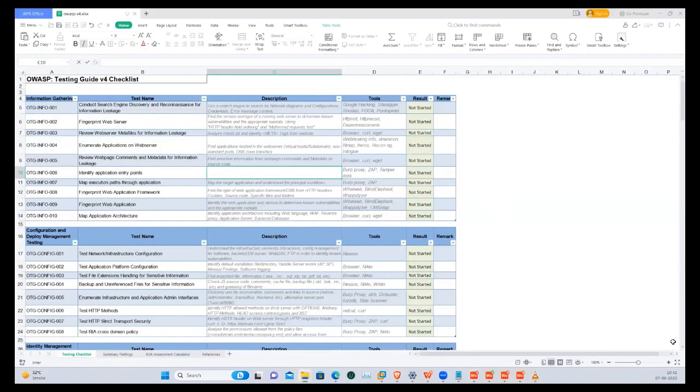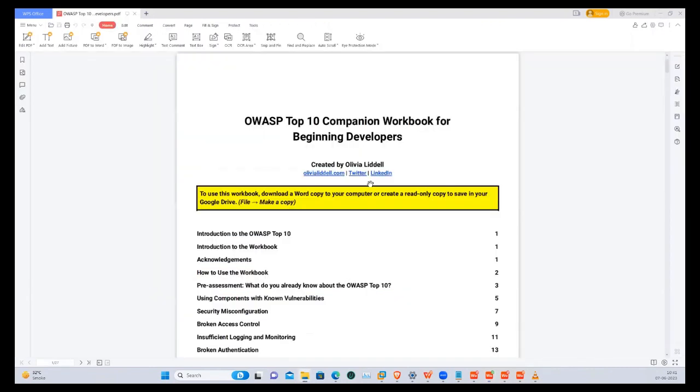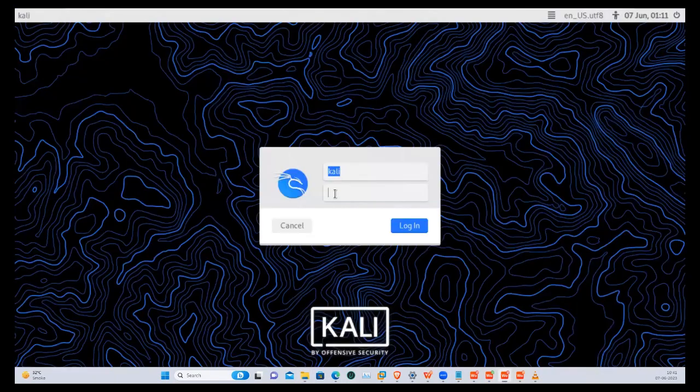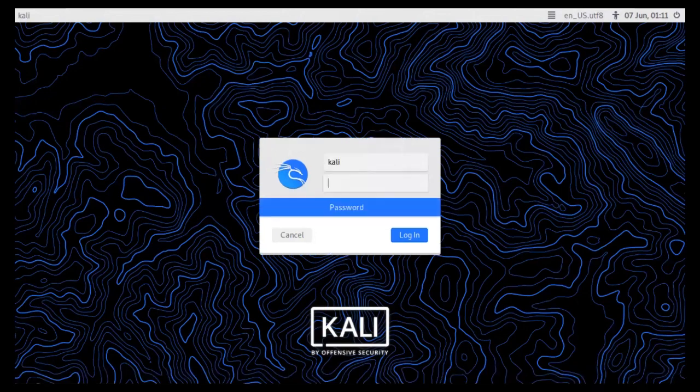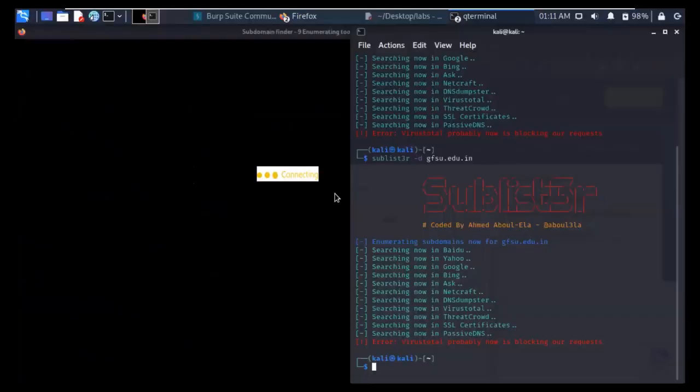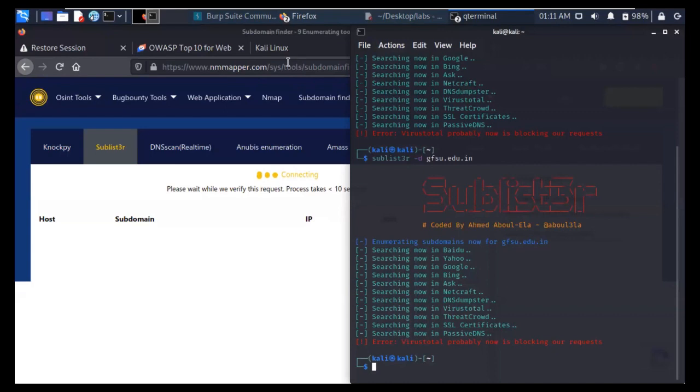And here you can see the web application. So this is the OWASP v4. First of all, what is OWASP? In security, we are using OWASP as a standard. Okay, right? How?